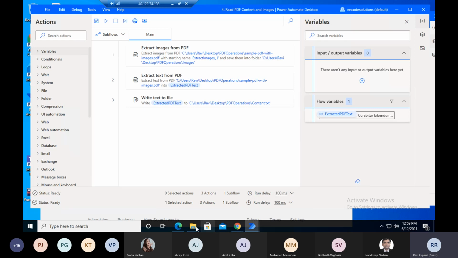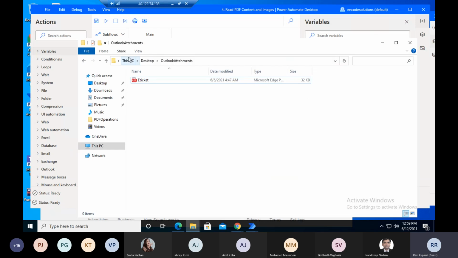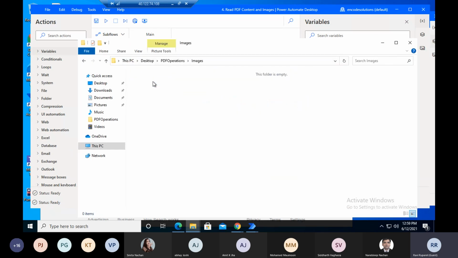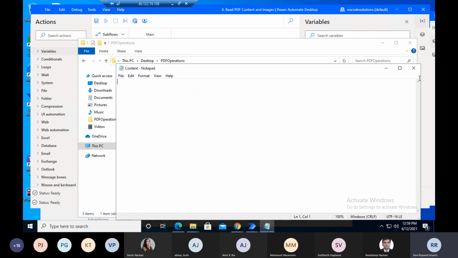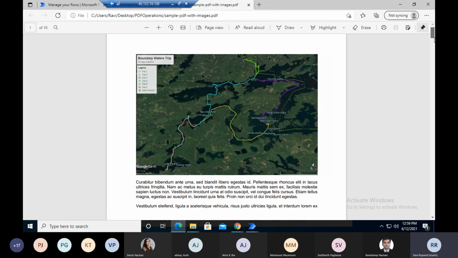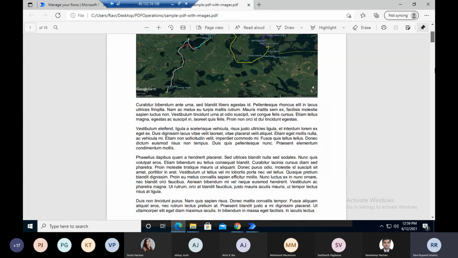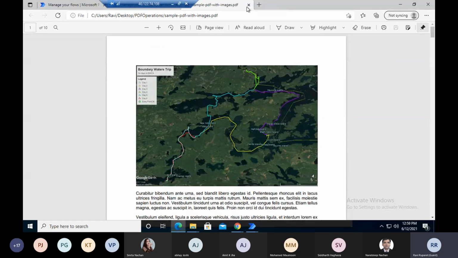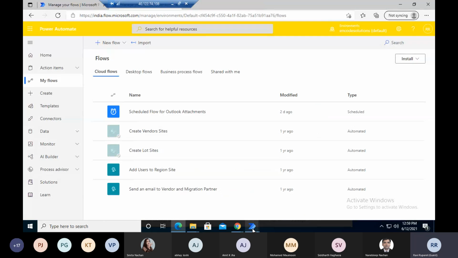For that, I have created one folder where there are no images and no content over here, and this is the file I am reading from the flow. This file contains some images and different content. If I want to get these images and the content, I can get them using the flow. Let me run the flow.